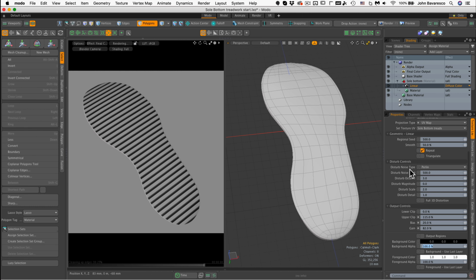Now let's jump over to the disturb controls, and I'm going to leave the disturb seed at 500 and change the octaves to about 2.8. And now I have to set the magnitude. Notice it's set to 0 right now. That's why we're not seeing any distortion whatsoever. And if I change that parameter to 3.5, now we can see the distortion actually occurring.